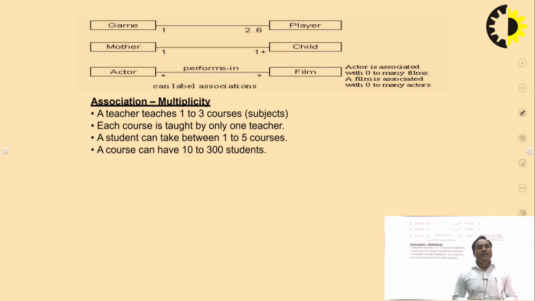A student can take between 1 to 5 courses. So a student can have more than one course, that shows the one to many. A course can have 10 to 300 students. It shows one to many students. So these are the associations. So association has multiplicity.